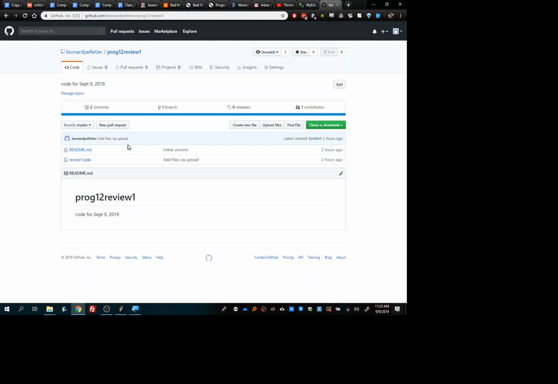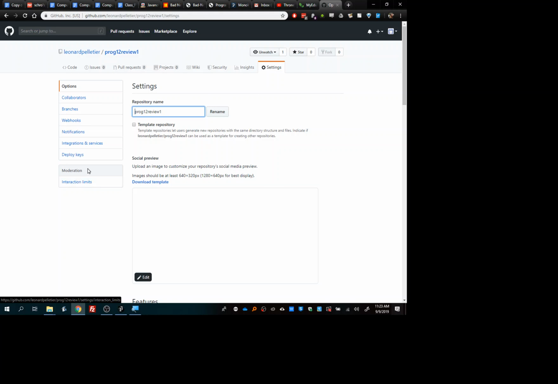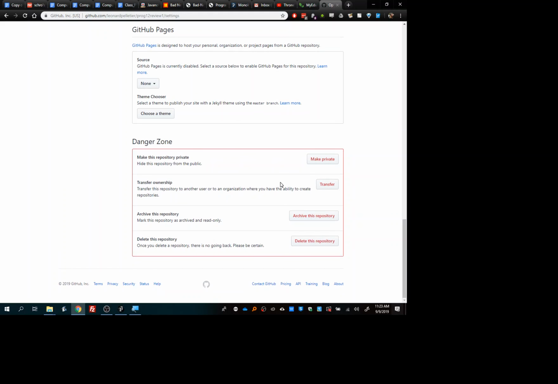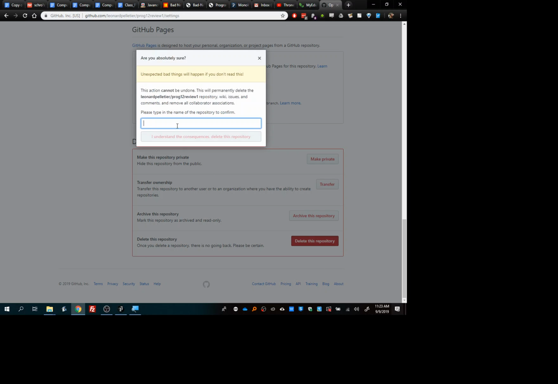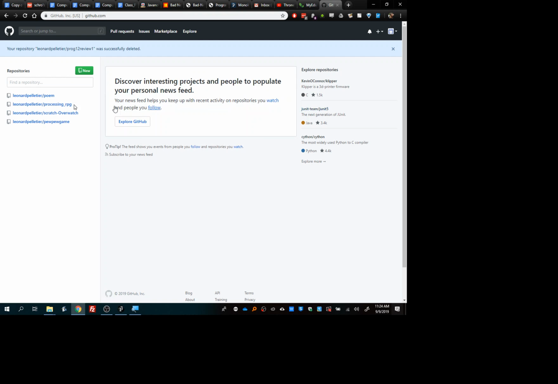Settings. And the reason I want to delete it is because I want to show you all the way through exactly how this works. Scroll down, delete this repository. Please type the name of the repository. Okay, Proton Review 12, Review 1. I understand the consequences. Delete this repository. Wow, they really want me to be careful about that. Okay, sorry folks, let's try again.